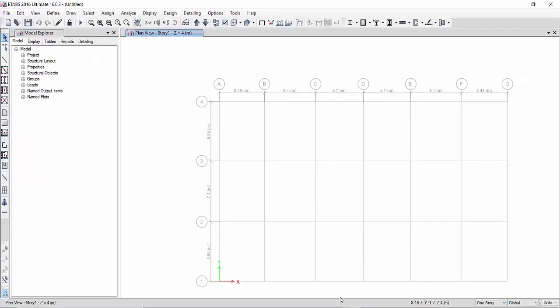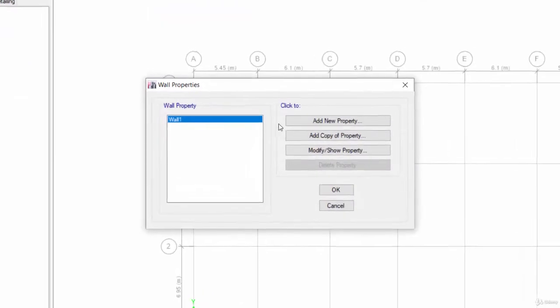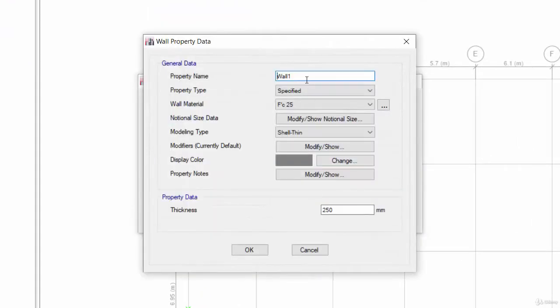We go to ETABS, Define, Section Properties, Wall Sections. We modify these sections. We name it shear wall. The f'c of the shear wall equals 30. Okay, and the thickness equals 400 millimeter. We check it after, and we press OK.